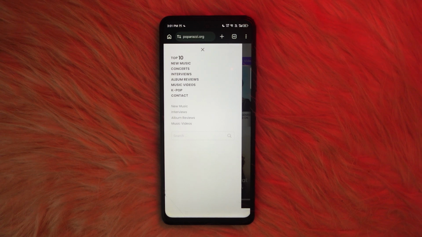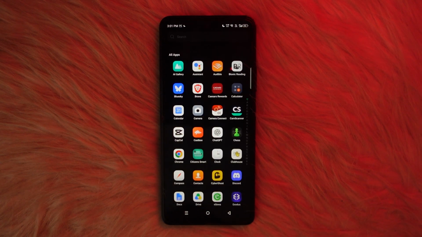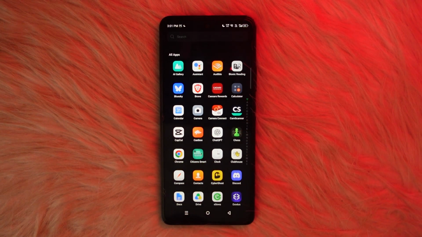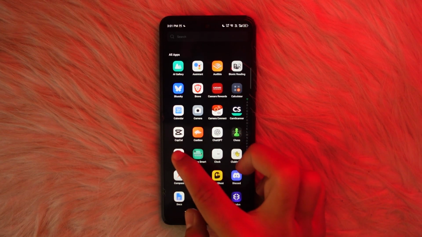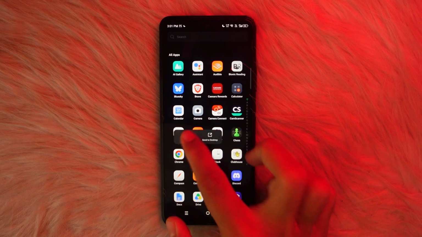By doing so, you'll be able to log out of your account. However, there is another quicker way that you can log out of your account using the application. Let's say you have the Poparazzi application. At search, I'm using Chrome as for example. Tap and hold on to the app and click on app info.